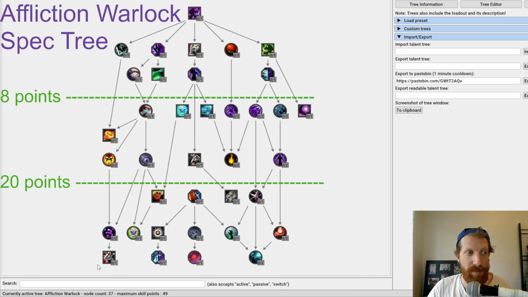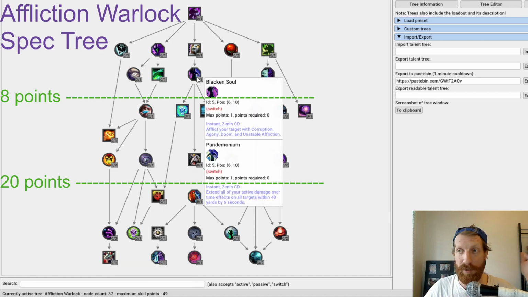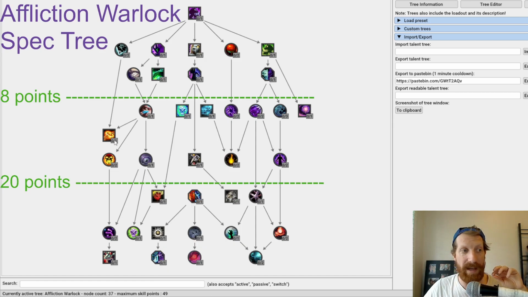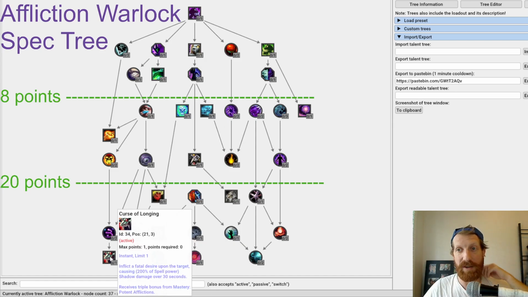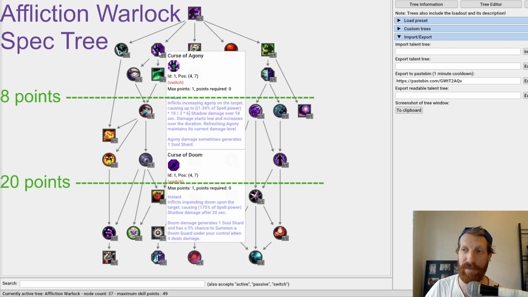Finally, the major capstone pieces. Curse of Longing, so introducing a third curse that has a damage profile to the spec. So not only can, through Blackened Soul, you have multiple curses up, or if you have Impending Catastrophe, Doom, and Agony, but now you can have a third one. This one is going to have a limitation to 1 total curse. This is kind of back to that old classic flavor, and it's going to have a huge profile. First of all, it's going to inflict 200% spell power over 30 seconds. If you compare that to Doom, 175% over 20 seconds, that's pretty reasonable.